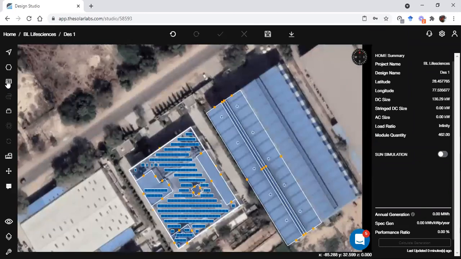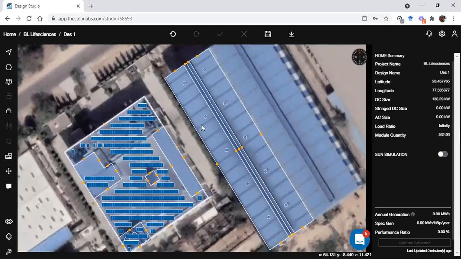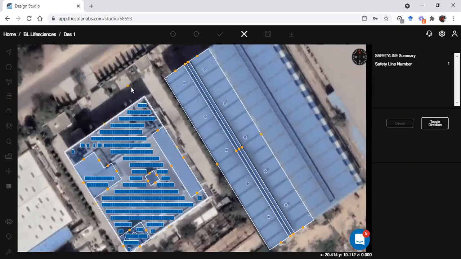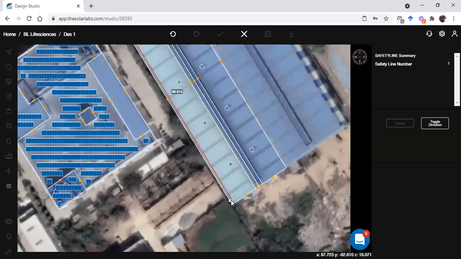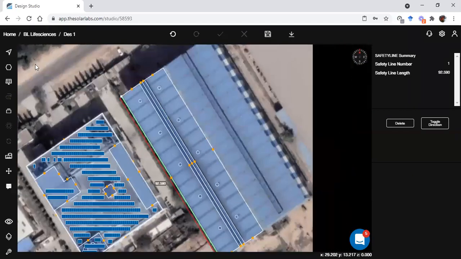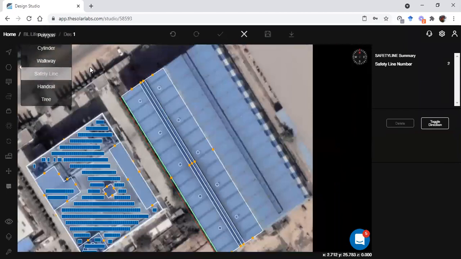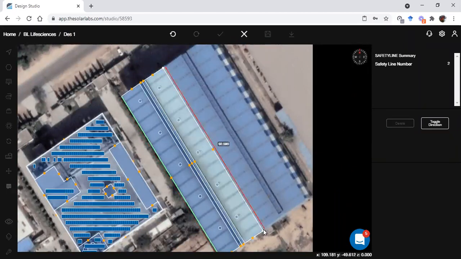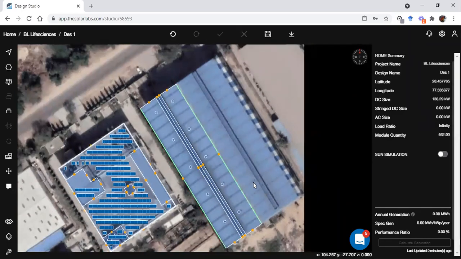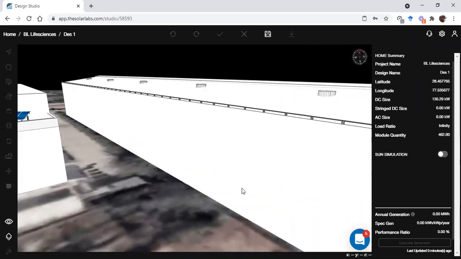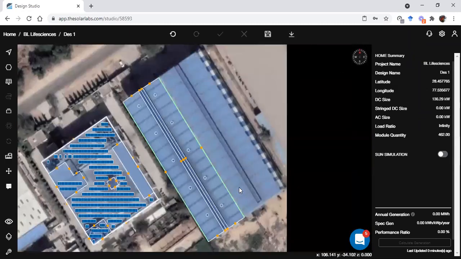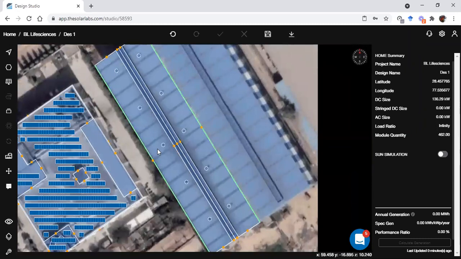So next we need to place some safety lines on this shed. For this we have this feature here, safety line. We'll place safety lines for both the sets. So if I show you in 3D, this is how my safety line will look. Next comes placing panels on this shed.